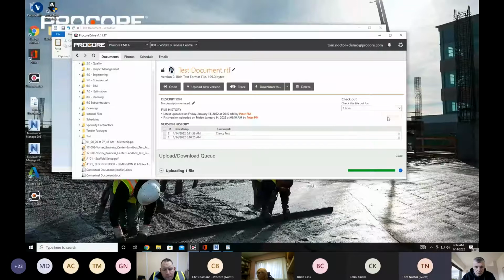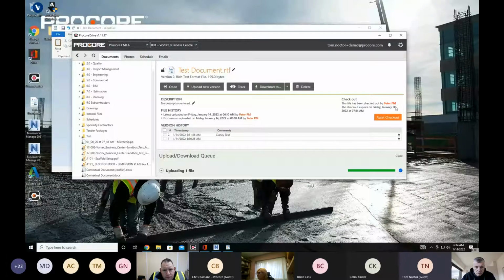As you can see now, within Procore Drive or Procore on the web, it's going to be notified that it's checked out to Peter PM here. And if Peter doesn't check the file back in before that hour runs up, it's going to reset and make it available for anyone to work on.